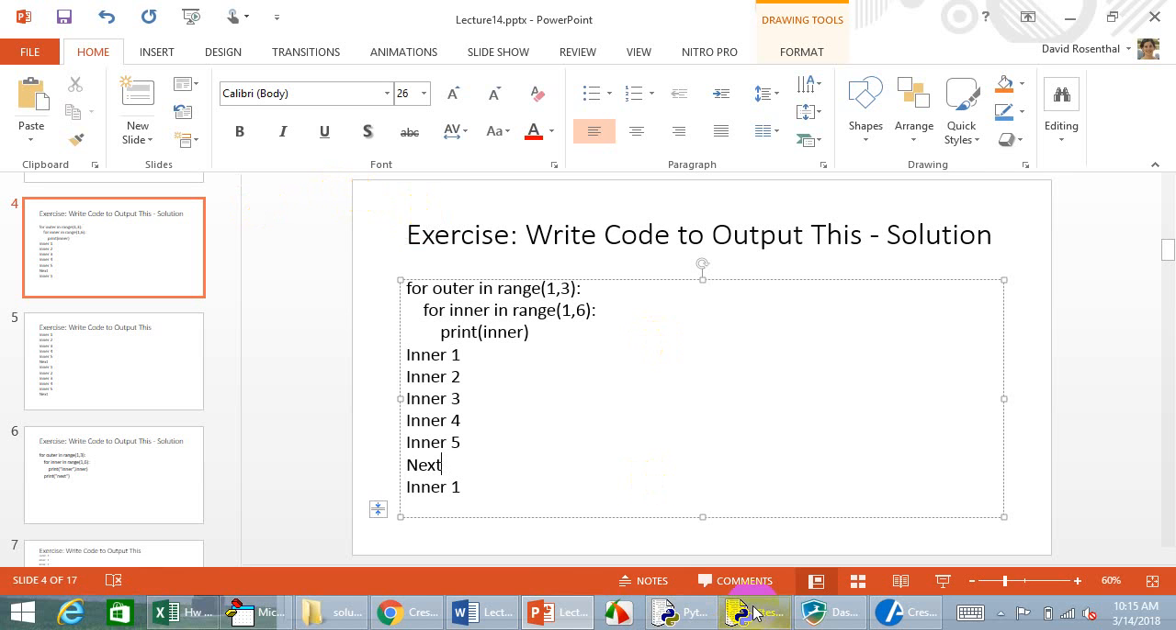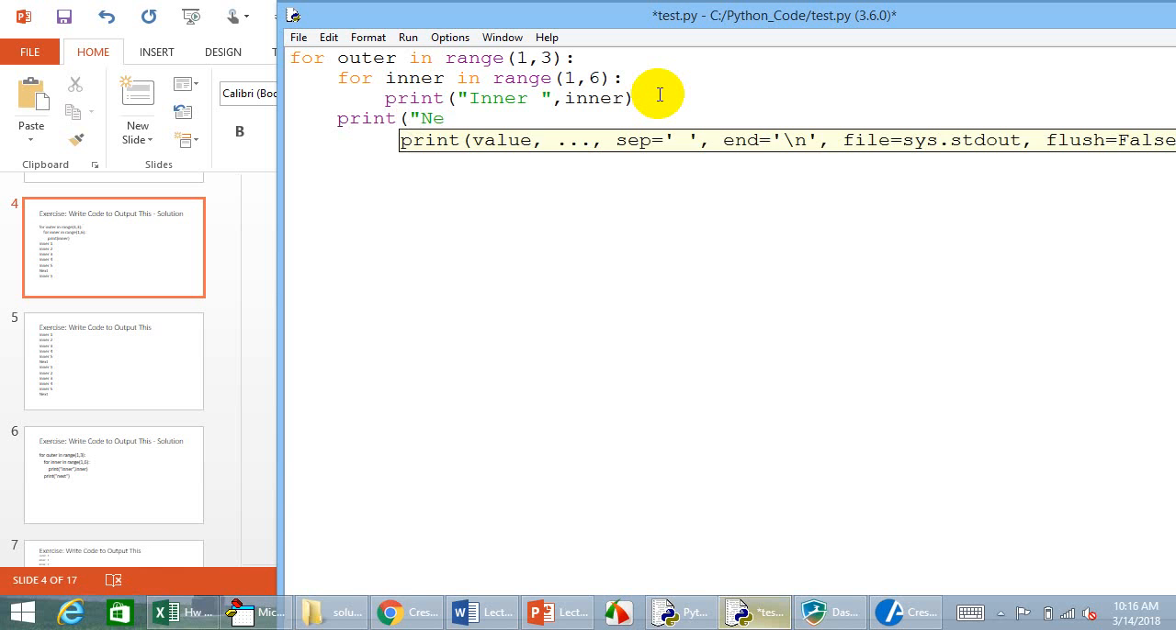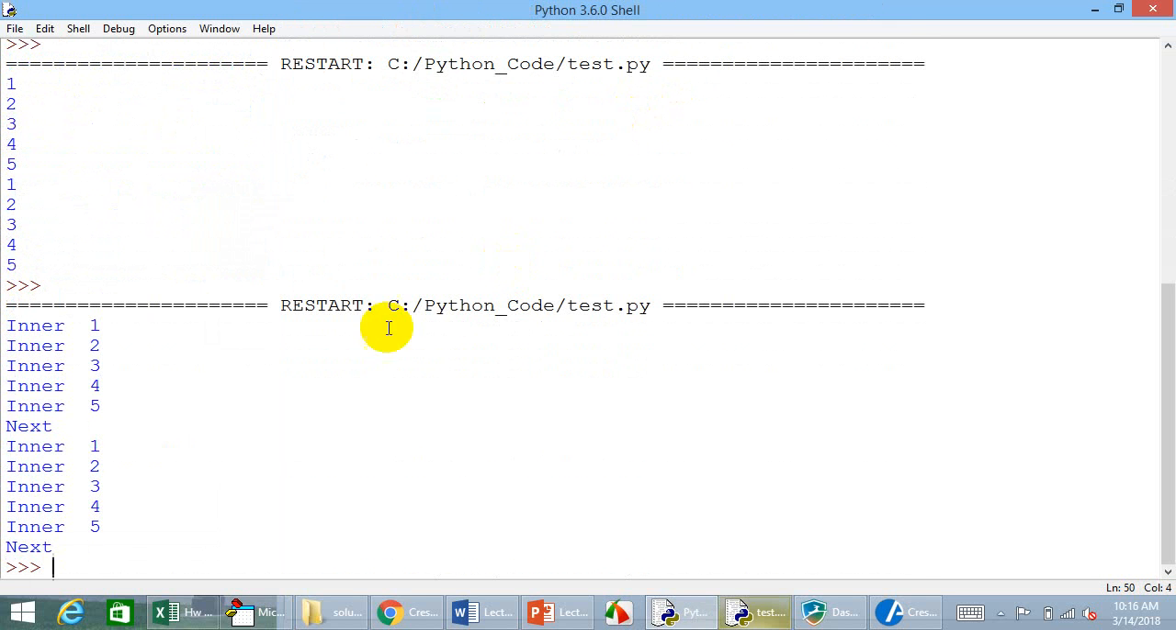Okay, so I amended the code to put the word inner here. Now, how do I get the word next to print after it's finished printing the numbers 1 to 5? Jen? Print the string next, in the same indent as the second loop. See if that works. Great. Inner 1, 2, 3, 4, 5, next. Inner 1, 2, 3, 4, 5, next.